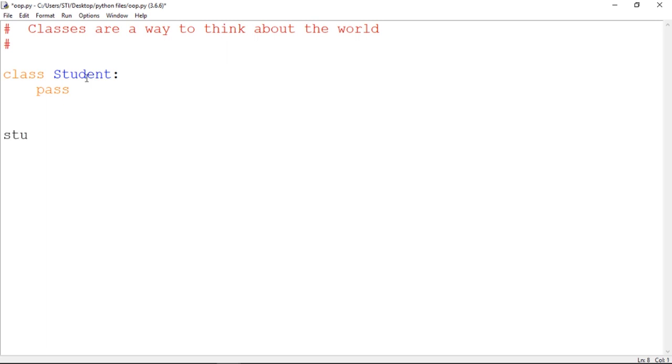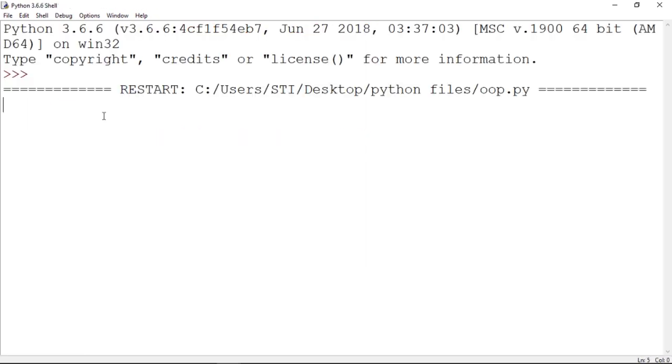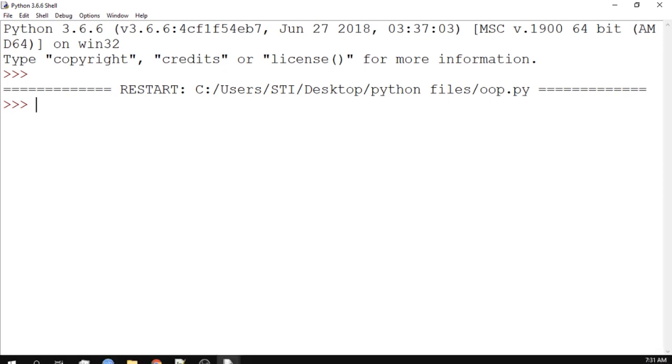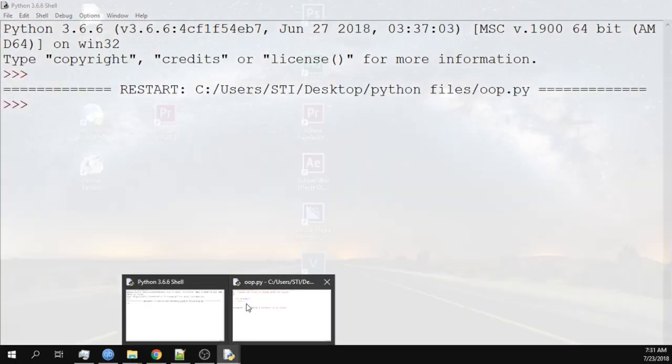So let's create student1 equal Student. So what I'm doing here is to create an instance of an object, okay? So if I run this, I'm not going to see anything, but that's expected.